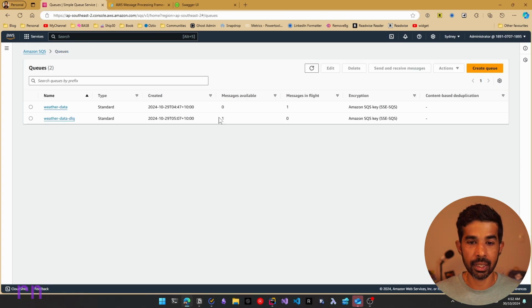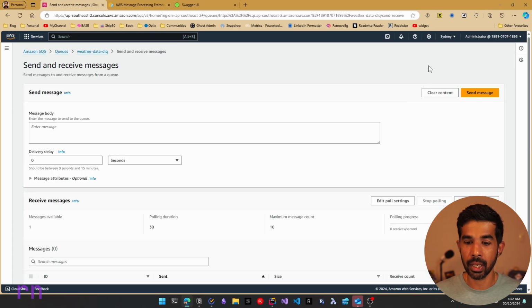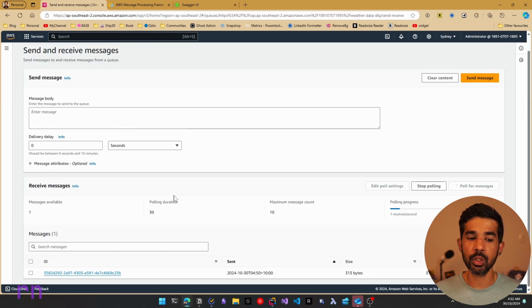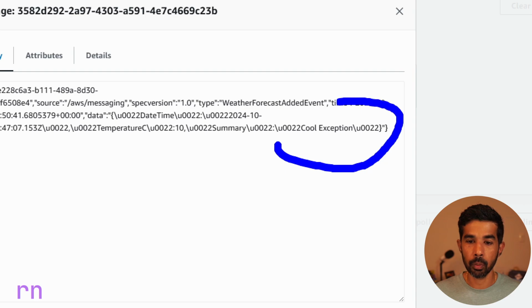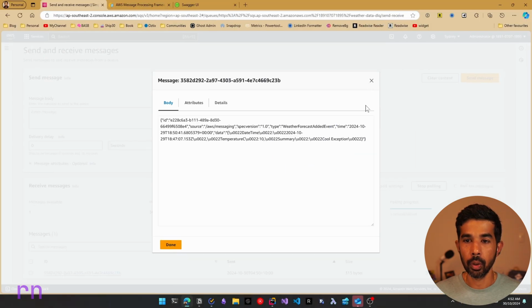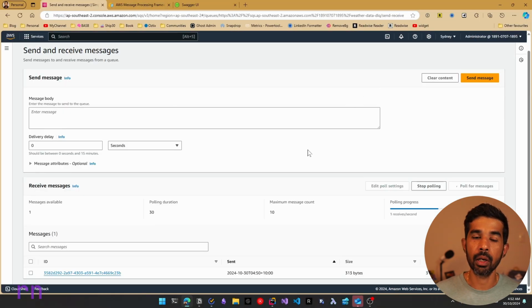So you can see there is a dead letter queue message inside here. So if I navigate into that, you can do send and receive messages, and you can actually inspect the message inside here. So if I click this, you can see that this is the message that we've sent, and it has the words cool exception. So once you handle your code or fix it appropriately, you can replay these messages so that the handler will pick it up again.